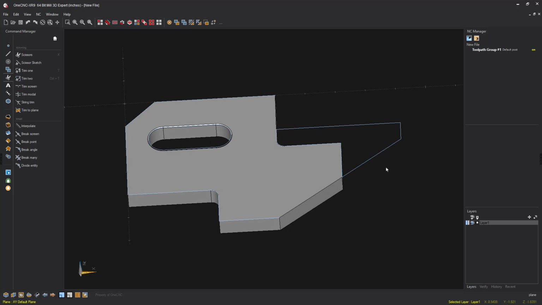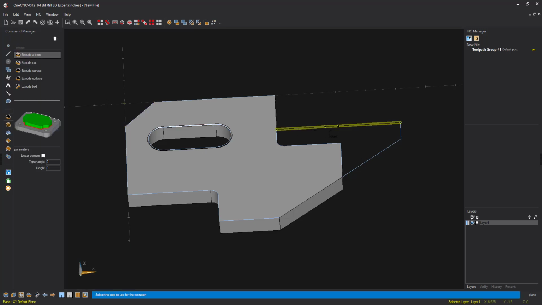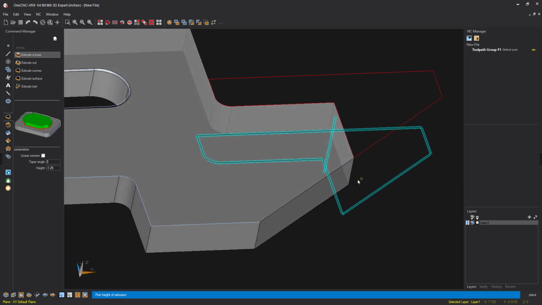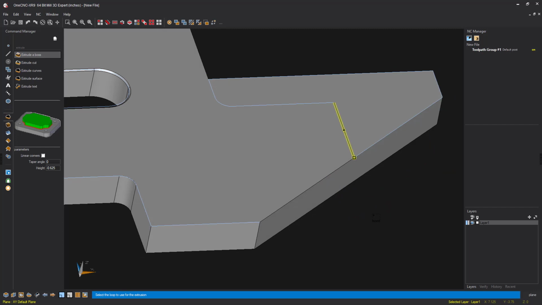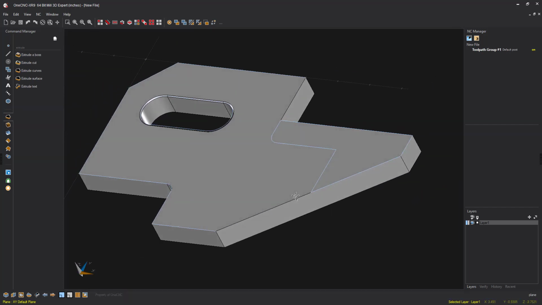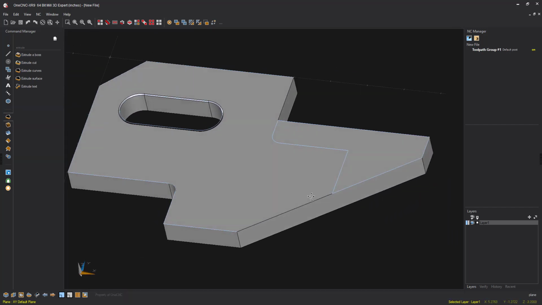So let's head over to the command manager and let's go into our Extrude Boss. That looks good. We're going to just left click that shape. I'm going to drag it down and I'm going to snap the very bottom of the solid model. And once I've done that, OneCNC has changed the shape of the solid without us having to completely go in there and recreate the geometry.